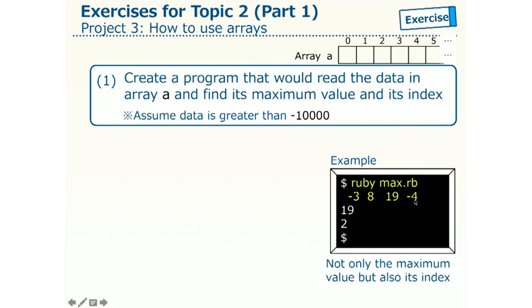The data will go to the computer, which is stored in the array A. Then computer finds the largest value, which is 19 in this example, and outputs this 19. It also computes the index, that is the location in the array that this number is kept. In this example, this would be from 0, 1, 2, so the second place. Thus, the computer outputs 2 on the screen. This is the kind of the program we would like to create.